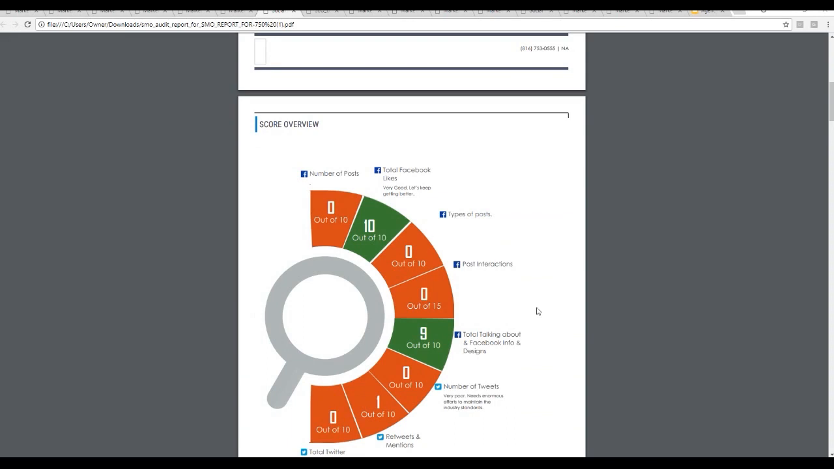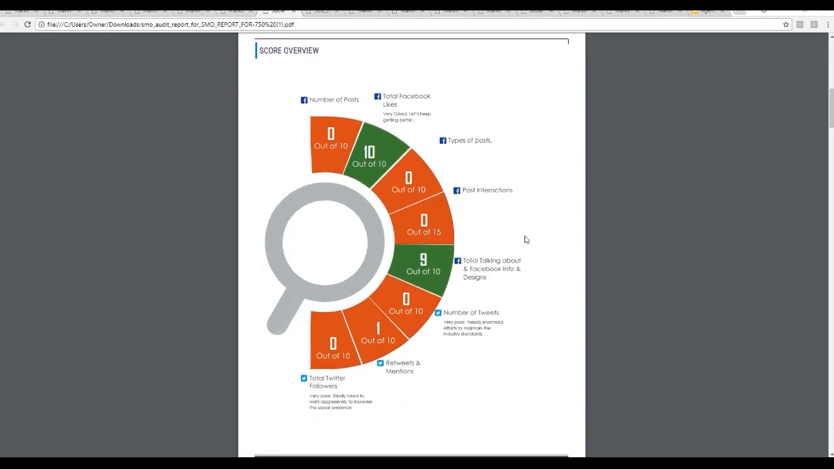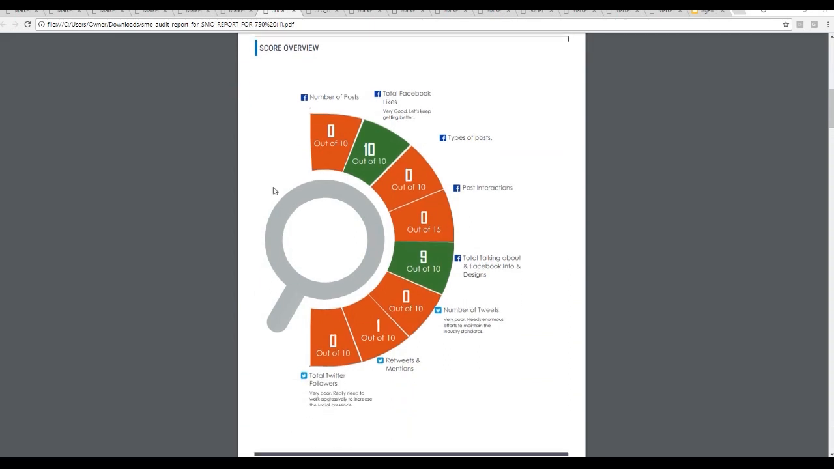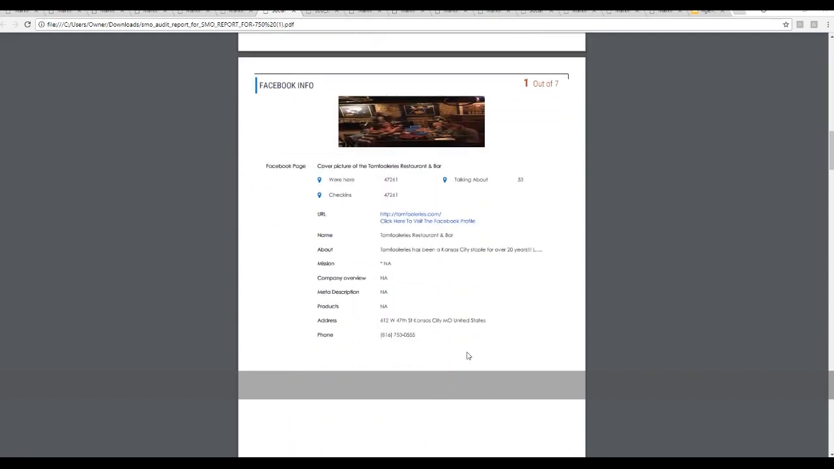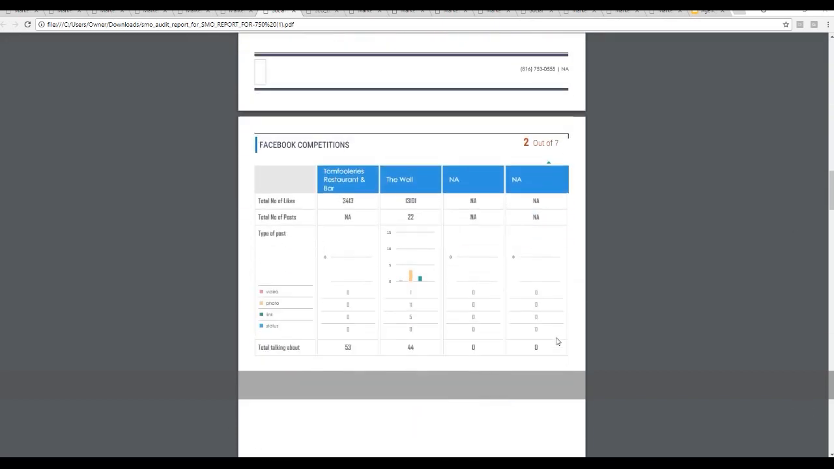Much like the SEO audit report, it has a nice breakdown where it's going to give them a score of 0 to 10 on the different elements of their social media on Facebook as well as Twitter. And then it's also going to detail their Facebook information and take a look at the Facebook competitors.